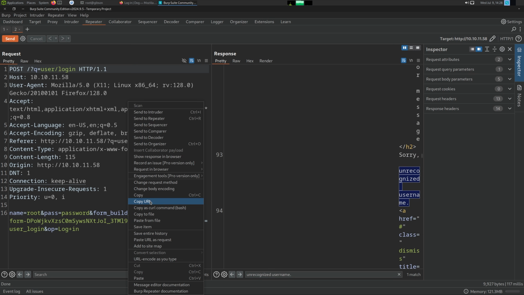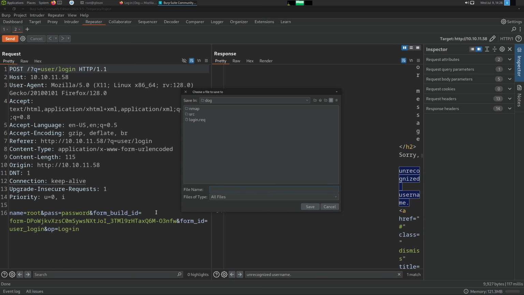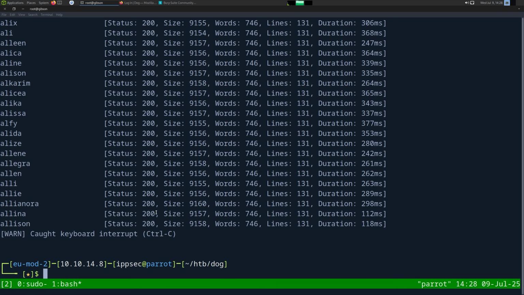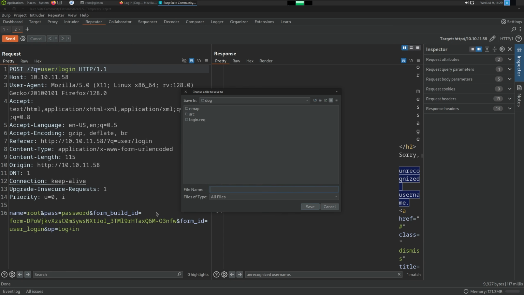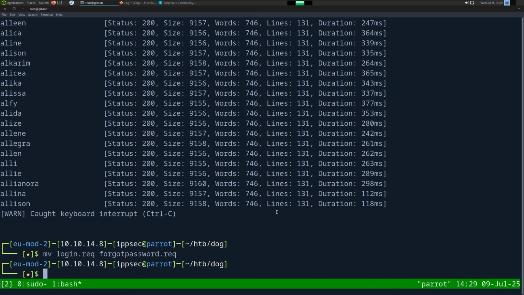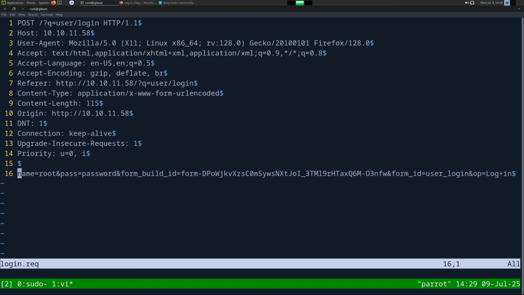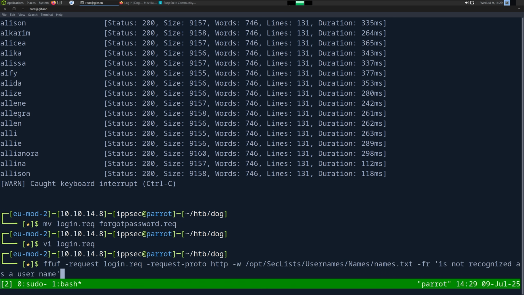So I'm going to now copy, where's the file? There it is. And I should move login.request to forgot password.request. Sorry for any confusion if that confused you earlier, but now I can just save login.request. And this one is a login. And I'm going to change the name to be fuzz. I'm going to run the ffuf again.